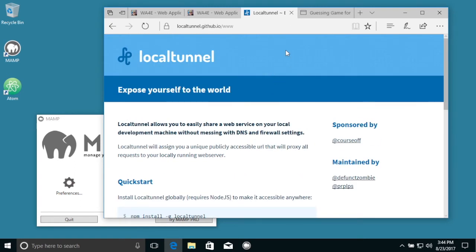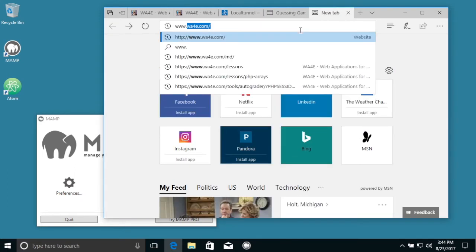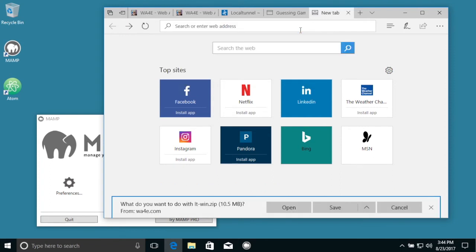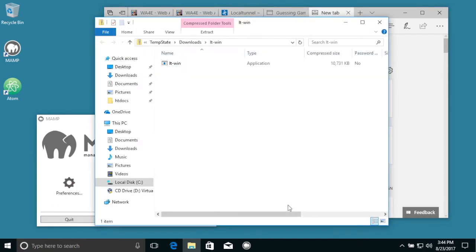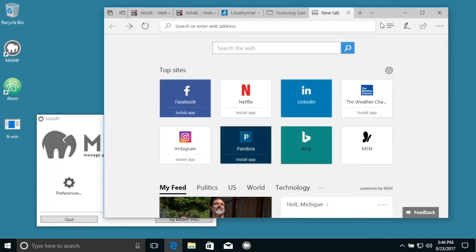And so if you don't want to do that, I've got a download, and there'll be documentation on this. wa4e.com downloads ltwin.zip. And so this will download a copy that I've made already, quite simply ready for you to go. And so this is my local tunnel for Windows. I'm going to put this on my desktop. You could put it in any folder that you wanted.